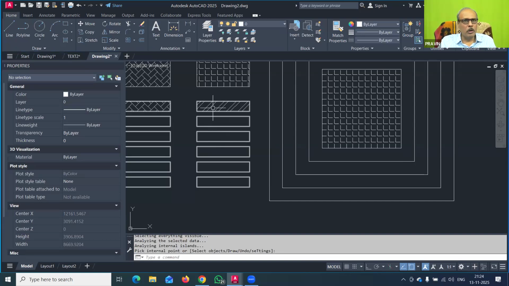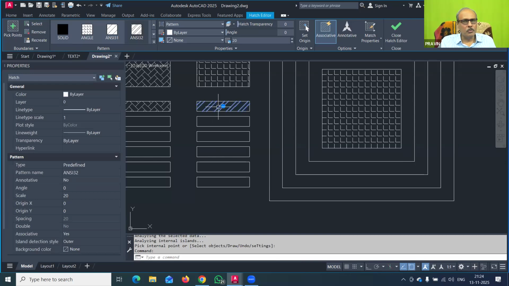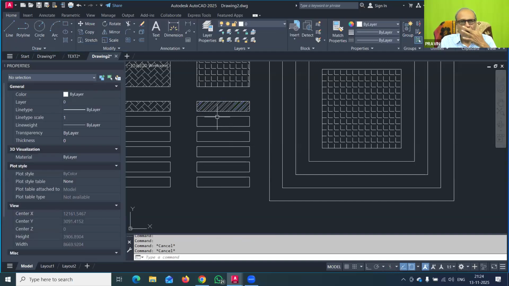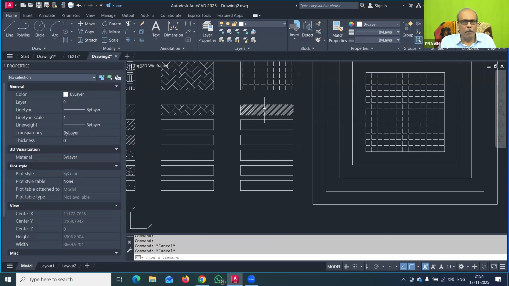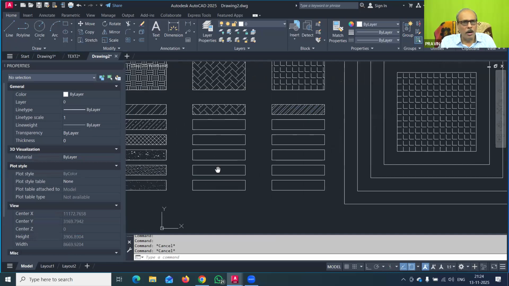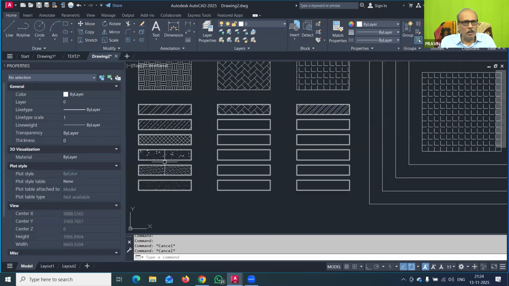Now suppose you have changed the scale of this. So here you can go to this and make the scale 10. Now I require this wall in this way. So you have changed the scale and the pattern. Now you want to apply the same pattern to all the walls. Suppose all these are the walls also.